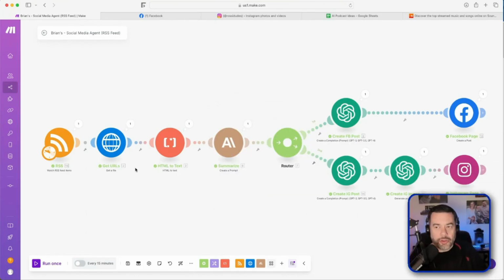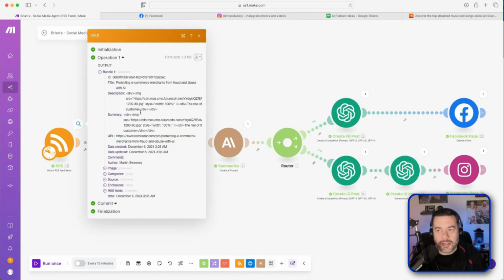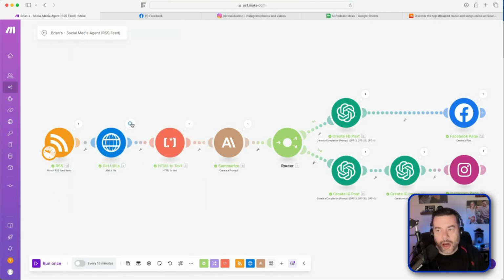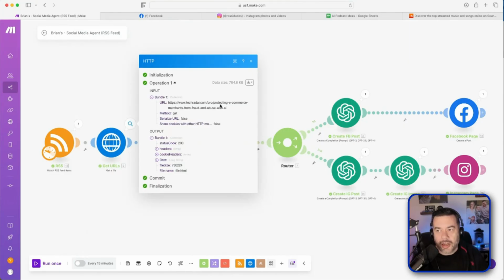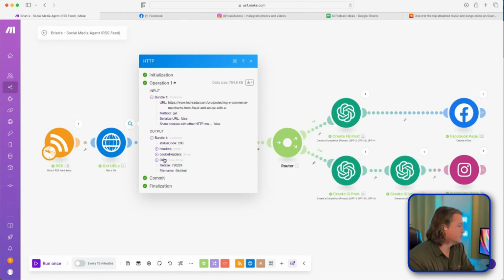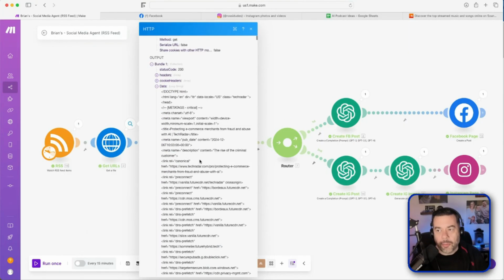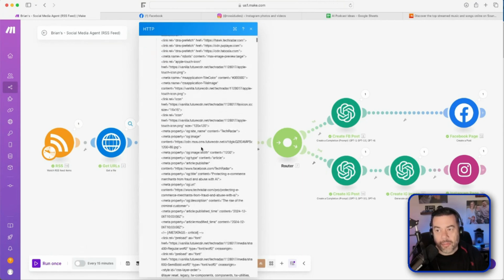But what I think is really cool is each step of the way here, you can look and see the data under the covers, what these different modules pull back. Yeah. And so you can see it's got the title of the article, description, the URL. Then this HTML module is basically using that URL, and it's pulling back the data. So the output is going to be all this HTML from that page.